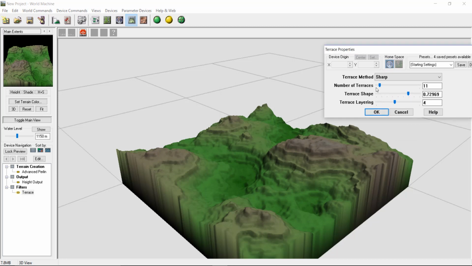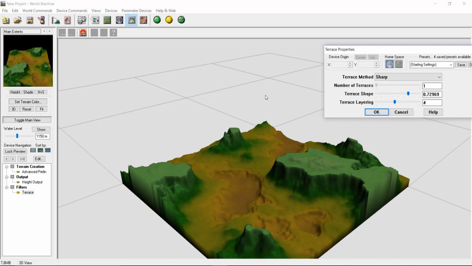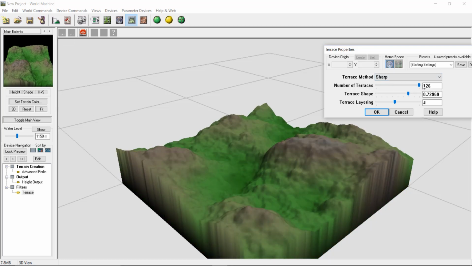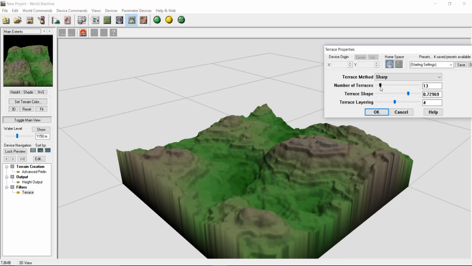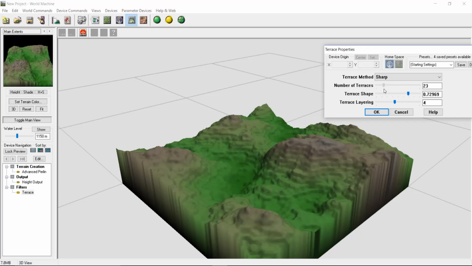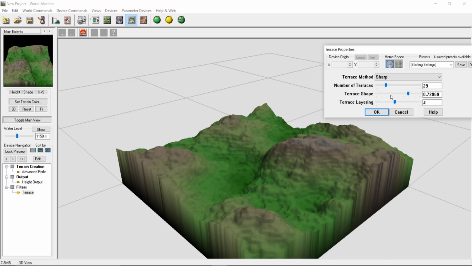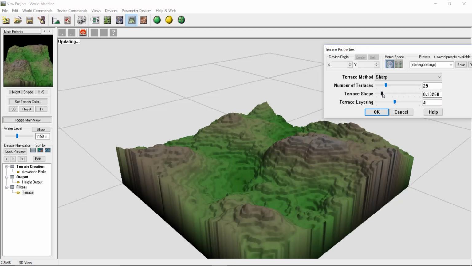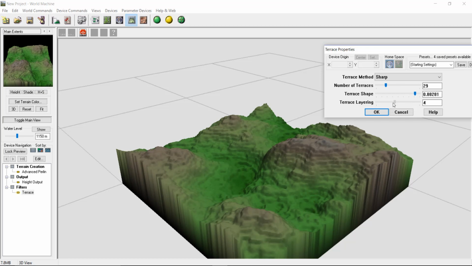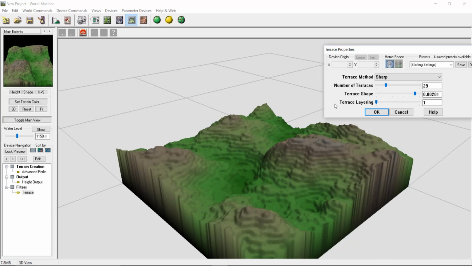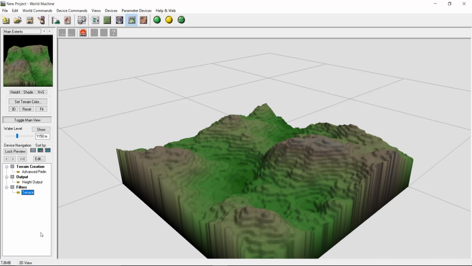As you can see, if I remove these terraces, there's only one terrace, so there's just one step, and you can add as many as you want, and this will become even more sharp. This is actually used in some games, and you might want to use this. You can change the terrace shape and the terrace layering. You're automatically seeing what it does, right? So just go ahead and play around with these.